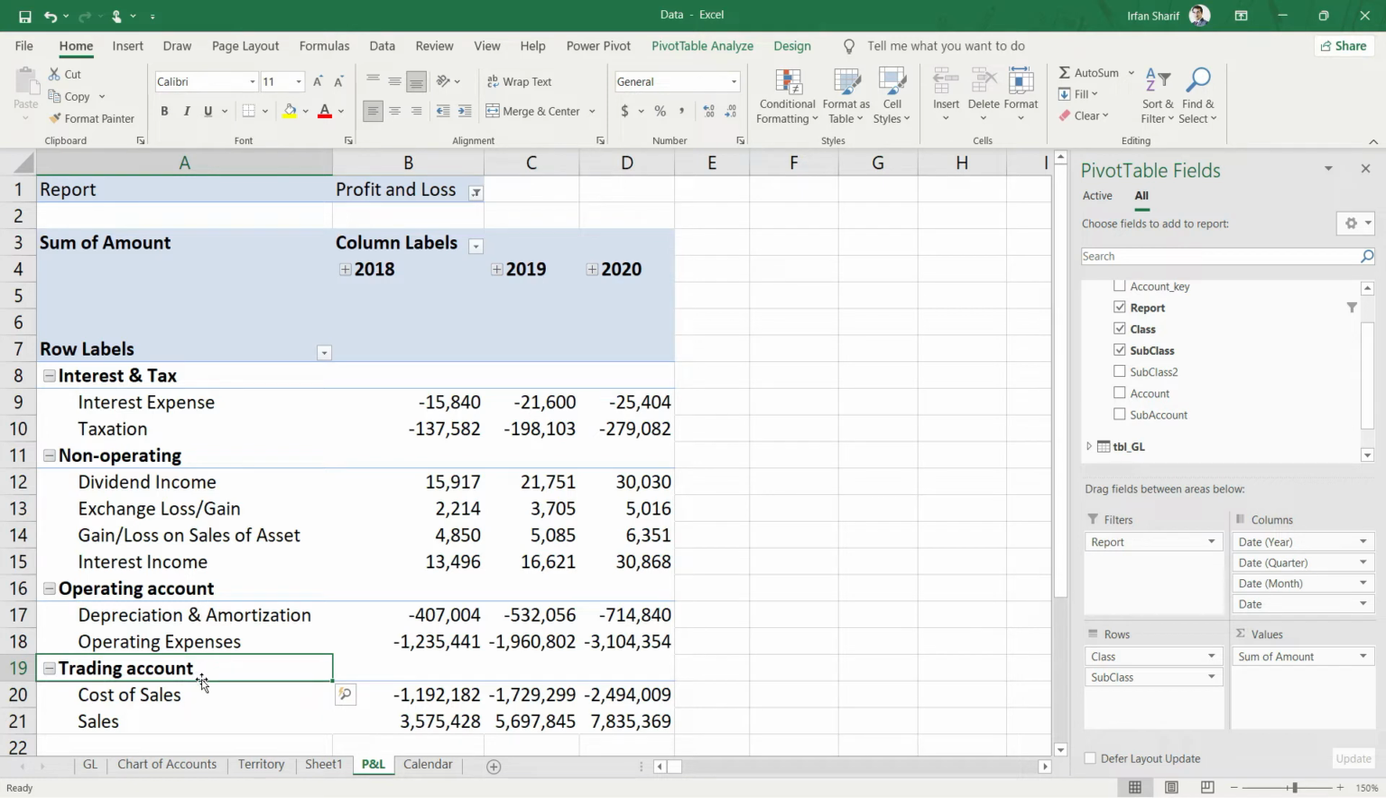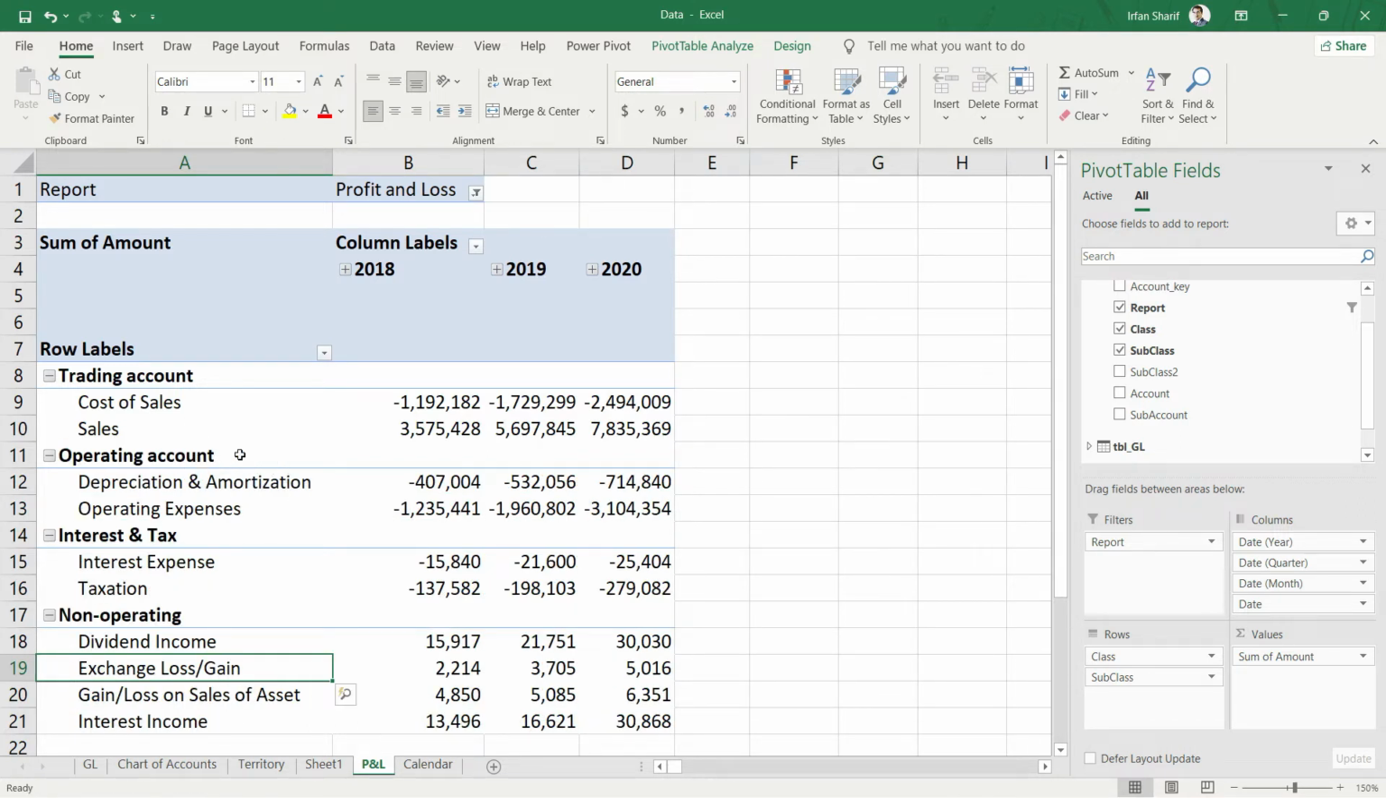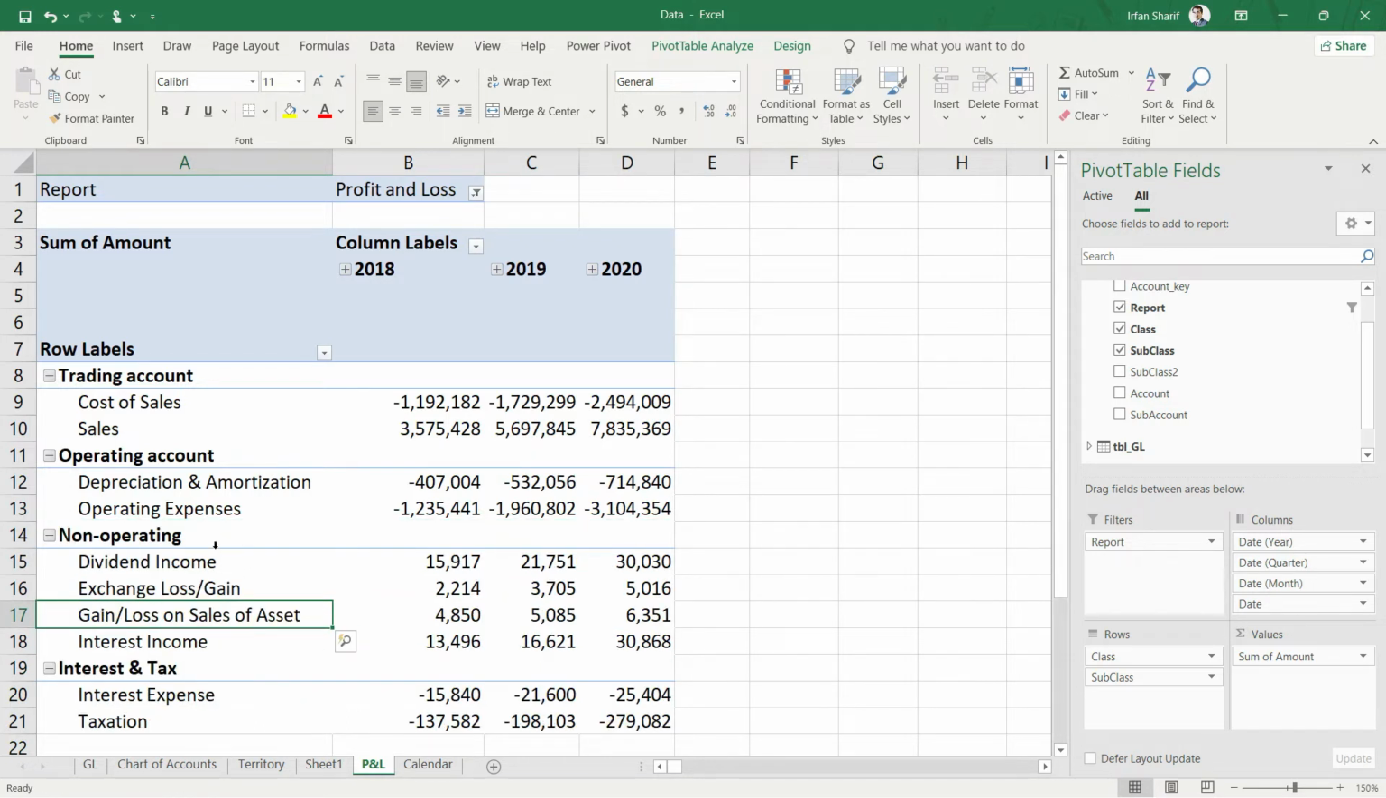and I will move my mouse, and once you start noticing these 4 arrow signs on the cursor of your mouse, I will click and I will bring it to the top. So you can see I have successfully moved my trading account from the bottom to the top. We are going to do that again for the operating account, so please watch closely. And once you start noticing there is an arrow icon on our operating account, I will click here and I will bring it to second place, and you can see we have the operating account second. And then I want to do the same for non-operating, so we have non-operating third, and finally we have interest and tax.